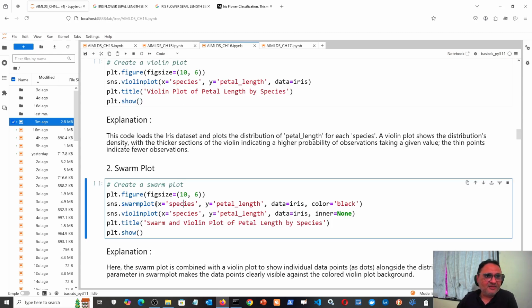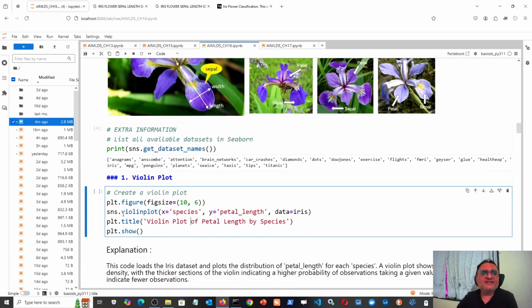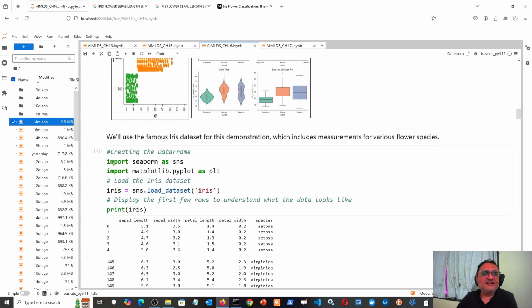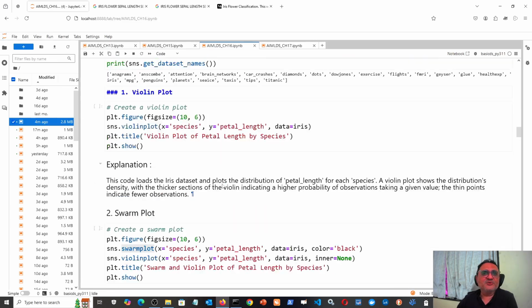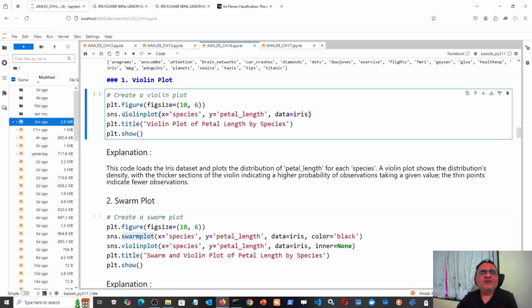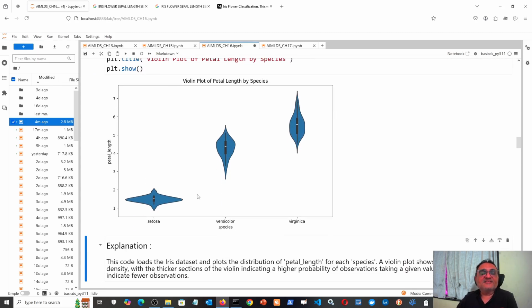They are coming, but I have taken another for swarm plot and another for other types of plot. Anyway, sns.violinplot, x is equal to species and y is equal to petal length, and data is which data? It is iris data. I have loaded my data as iris, sns.load_dataset, so I am going to use that data. Very simple syntax: you specify what is x, what is y, and the name of your data set which you have loaded in your environment, and then plot. And this is the violin plot.